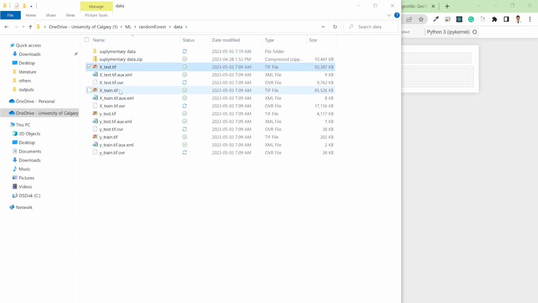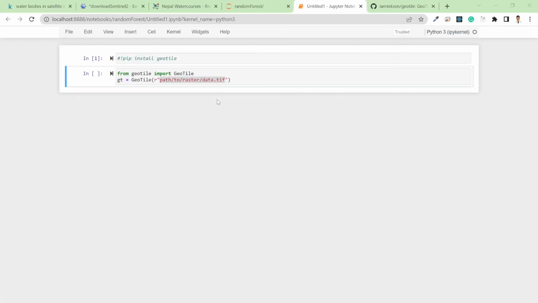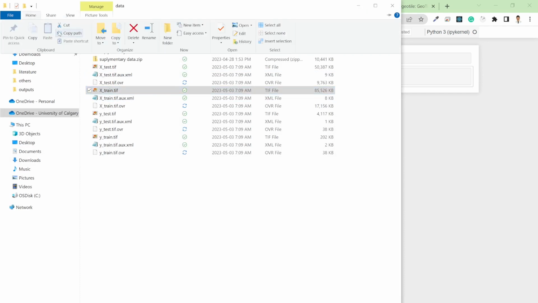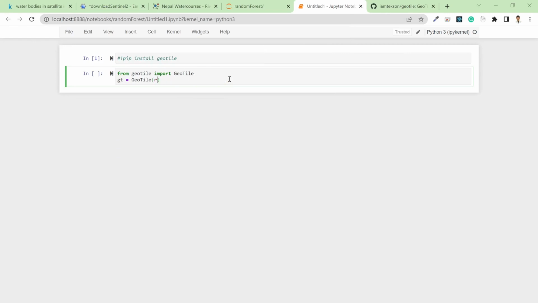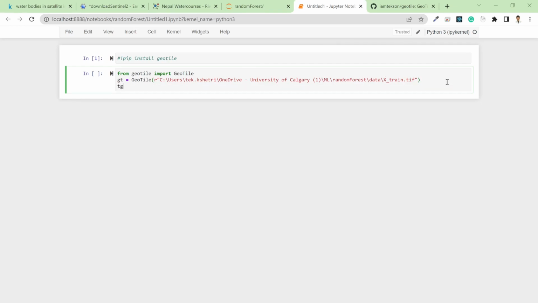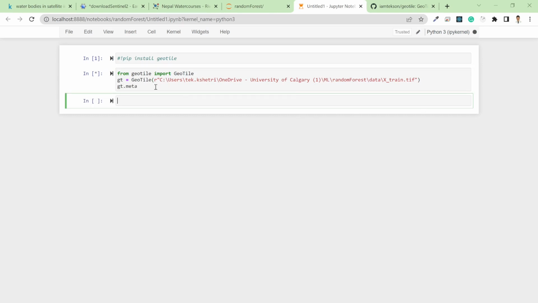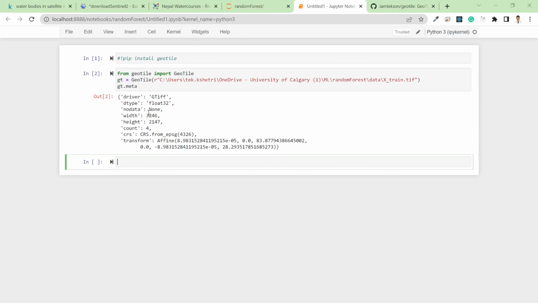Since I'm trying for X train data, the path will be slash data. Maybe I can give the absolute path: home, copy path. Okay, this is my absolute path. And then if you print gt.meta, you should get the metadata of this raster. So let's try it. Okay, this is the metadata representing this xtrain.tiff.